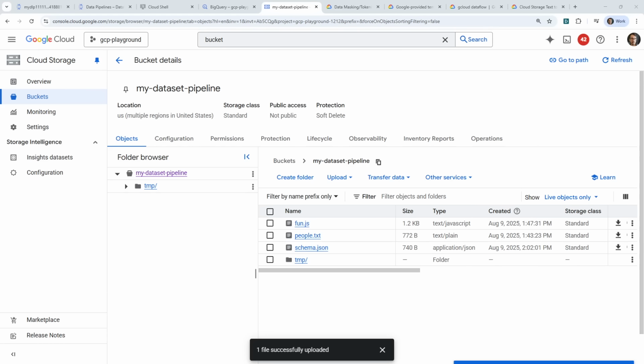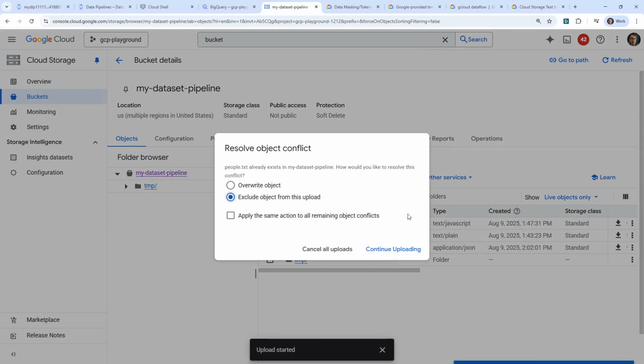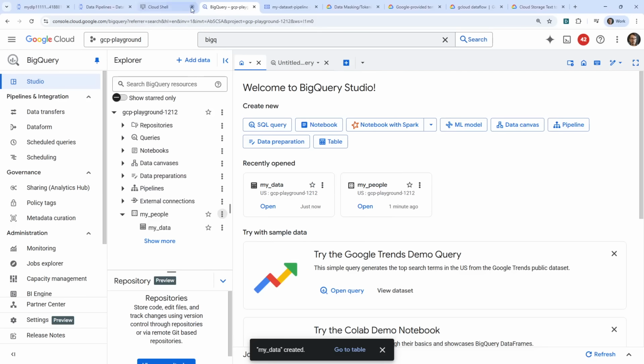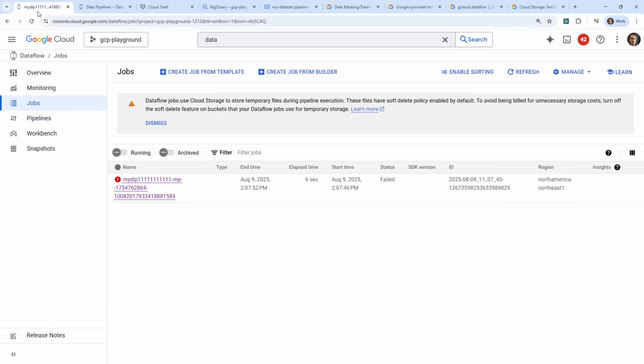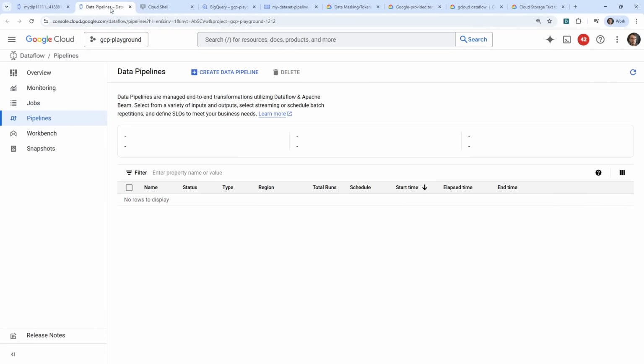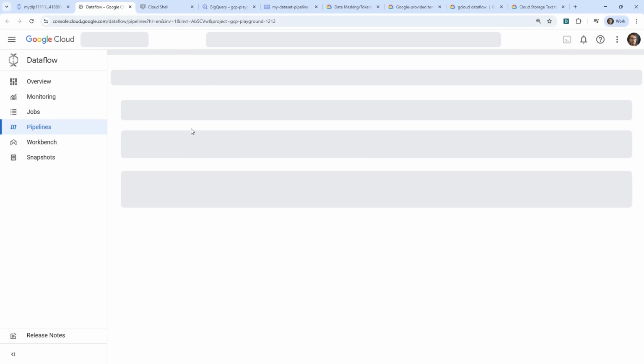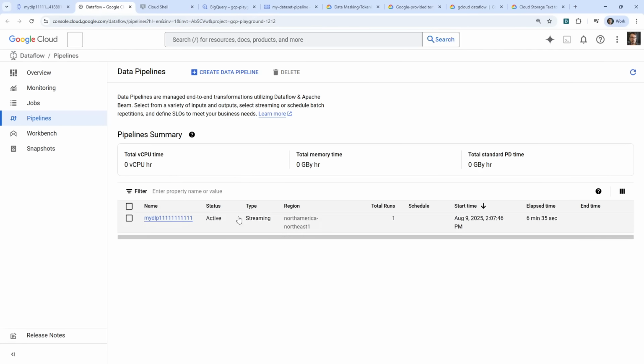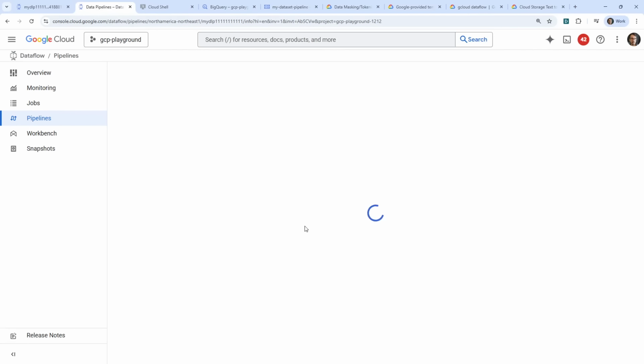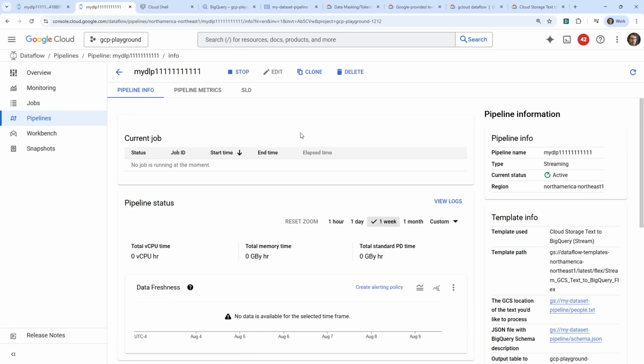So here I'm looking for people.txt. And we'll overwrite the file. And so we'll go back over to here. And what I want to see is if a new job is now occurring. Let's give this a refresh here. I think we have this tab here as well. One second. So we'll go into our pipeline. I want to see if it's trying to run another job.